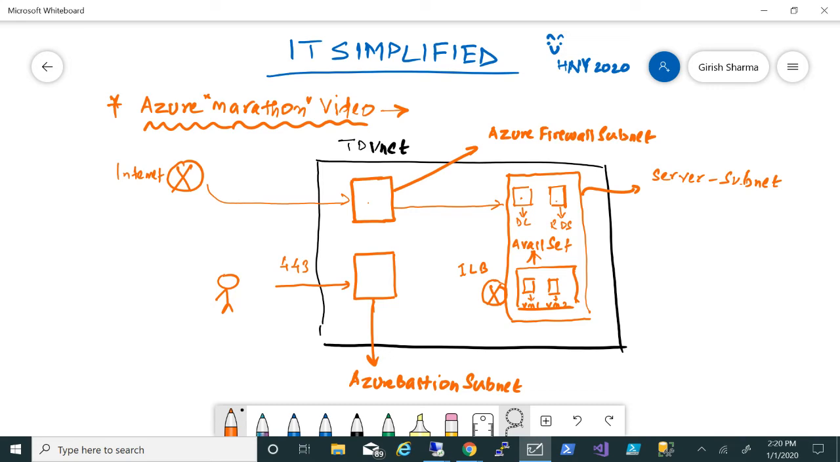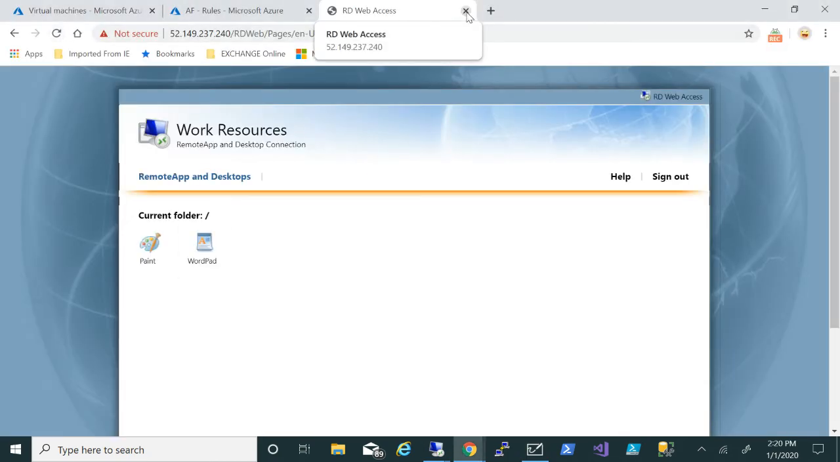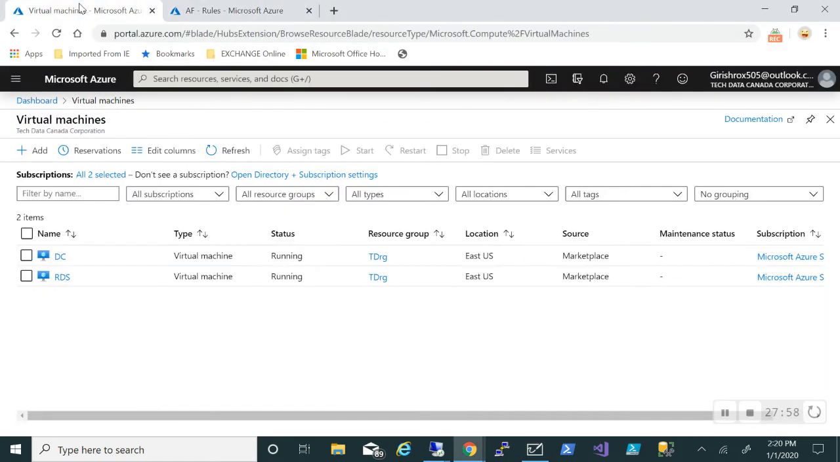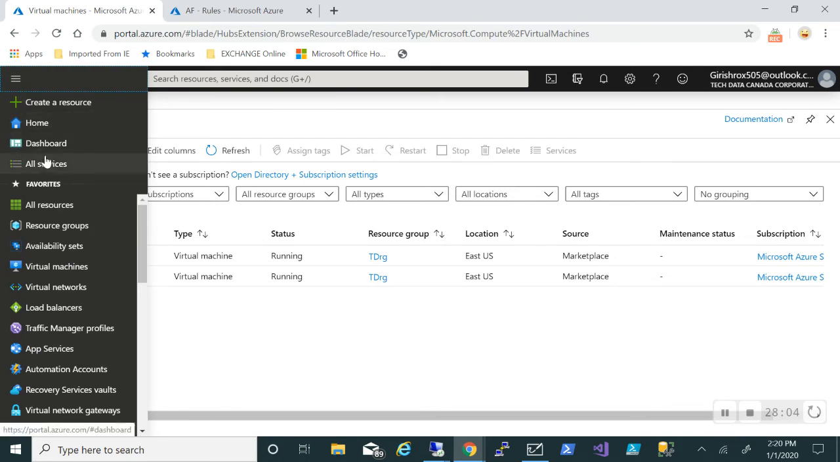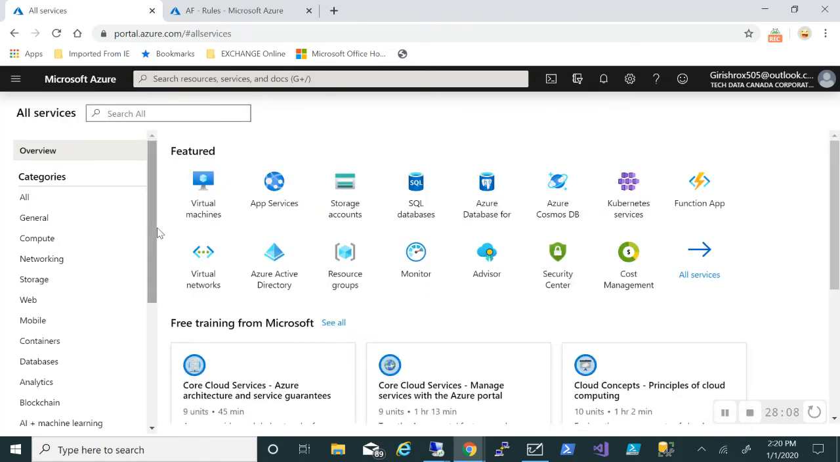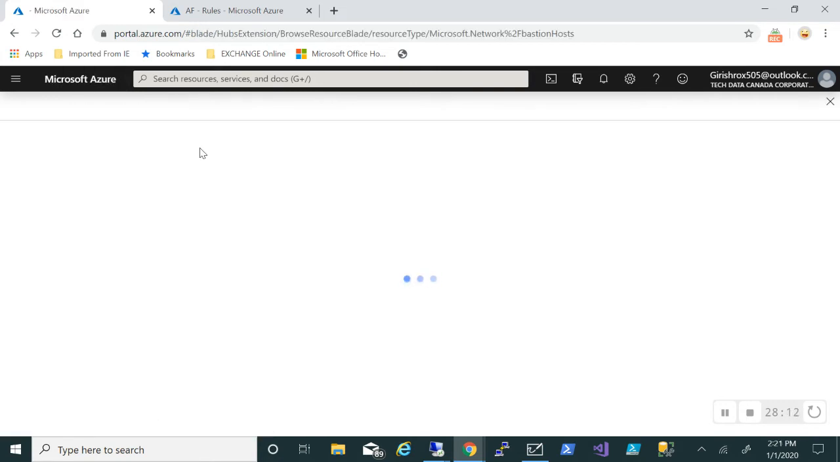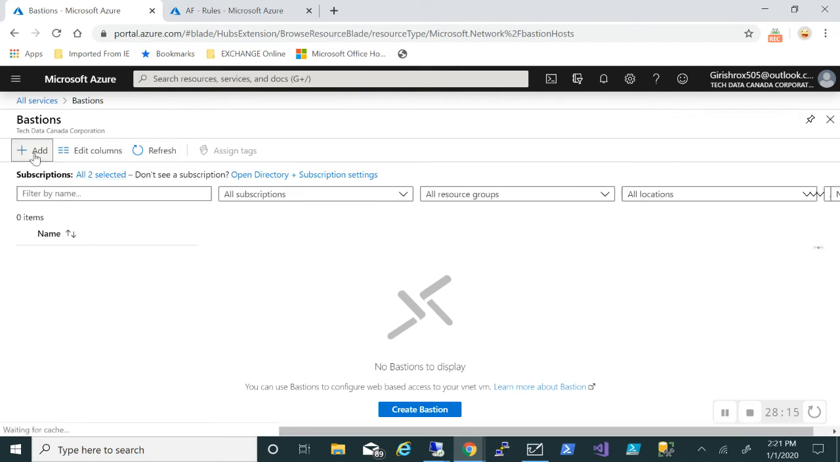Now let's go to the second part, in which we'll be deploying the Azure Bastion service as well as our availability set with an internal load balancer. So going back to my portal, actually I can close this, I don't need this. Let's go back to our portal and go to all services and search for Bastion. Here we go, we got the Bastion over here, and let's click on add.